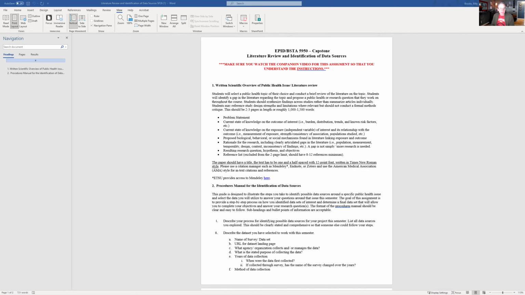So there's an outline here for driving the intro, or the lit review, that you're going to write. If you go online and look at the rubric, all of this should be pretty well in line with that outline. There's some detail about the font and spacing and so forth.